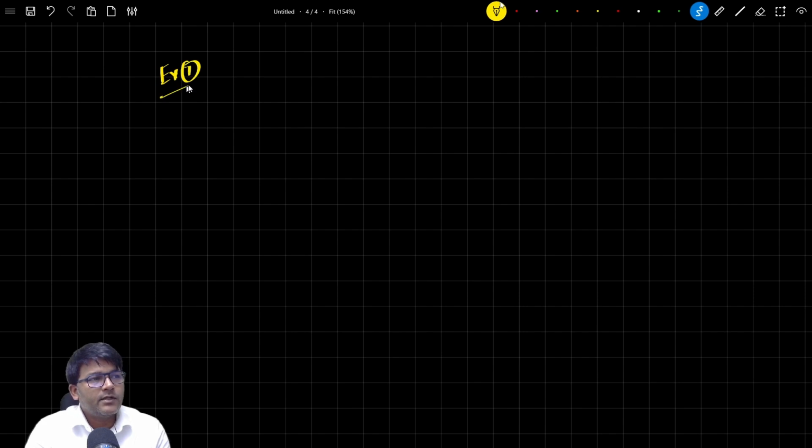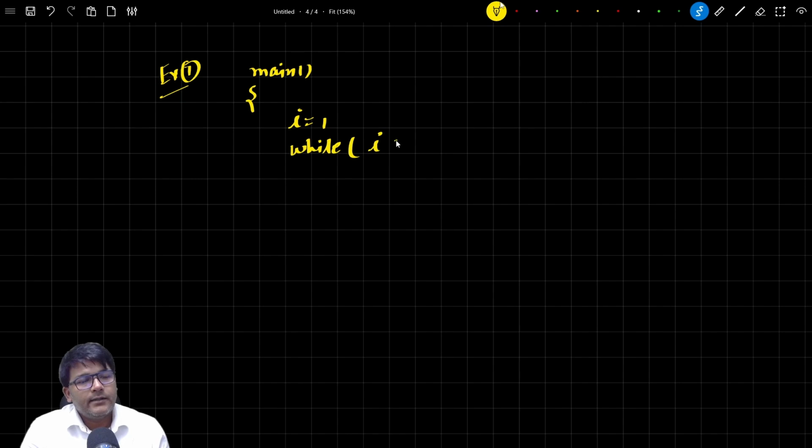Example number 7. Main, I equal to 1, while I less than equal to n, I equal to I plus 100. Tell me the time complexity of this code.